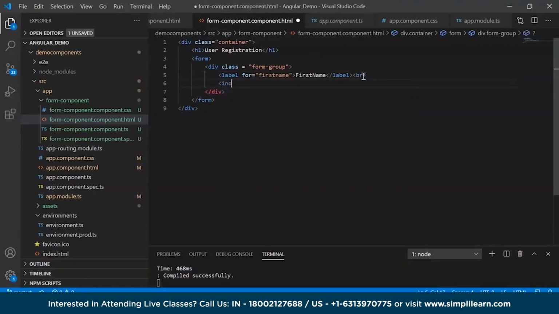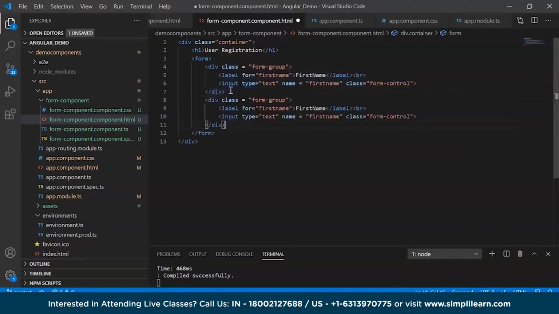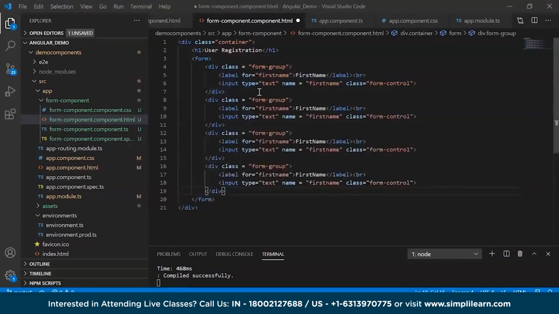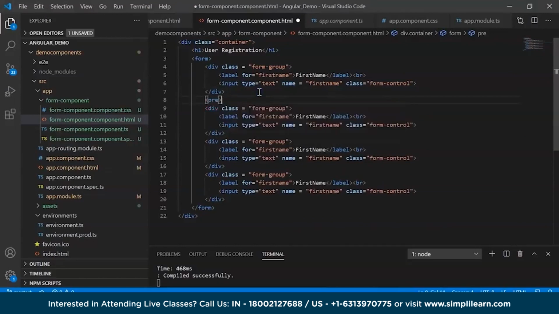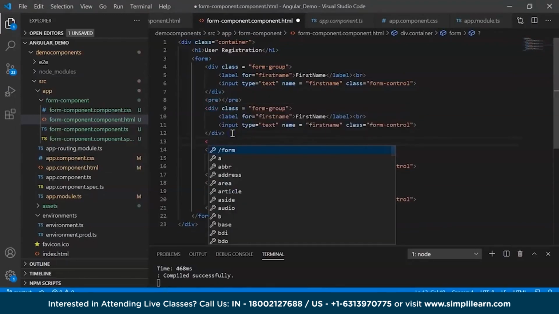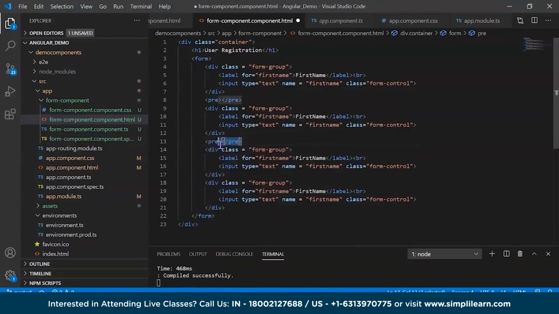Next we have the field. So let's say input. Type is text. Name is firstName. And we have a class which is the form-control class. Alright. So this we'll have to do for all the other fields. So let me just copy this and paste it like 4 times. I'll also add the tag pre for spacing. Let's do that here.